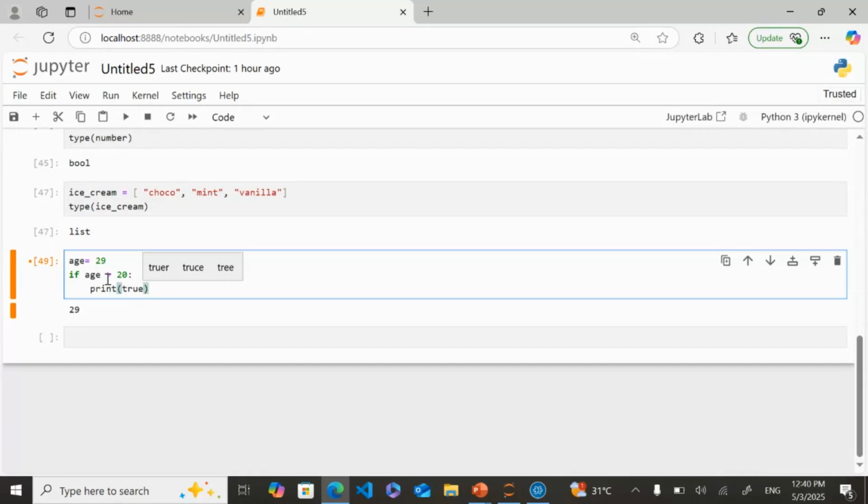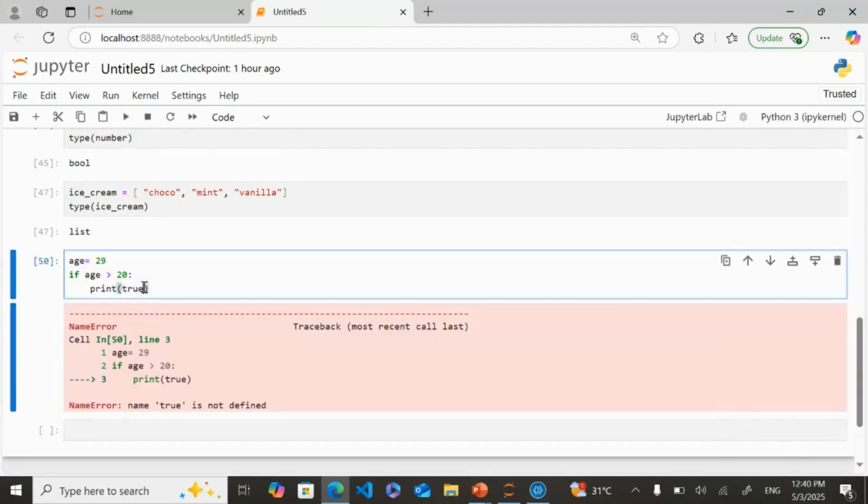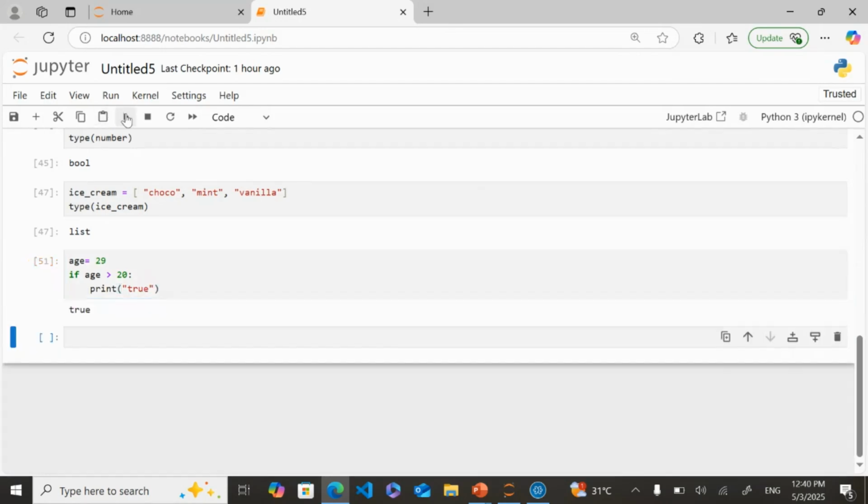Because why? Age is what? Age is greater than 20. So if you say you should print true, sorry, okay, yeah, age. Sorry. Print true. Let's see if this will work. Now, if age is greater than 20, you should print true.